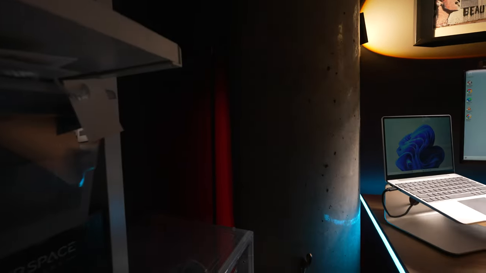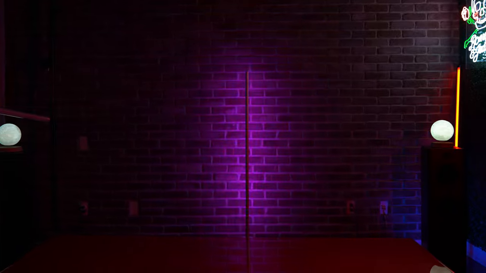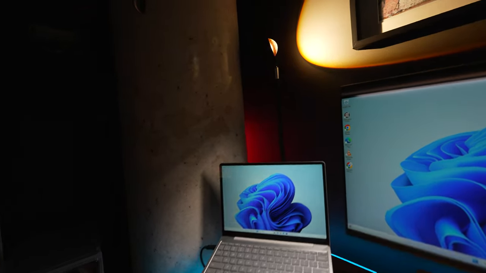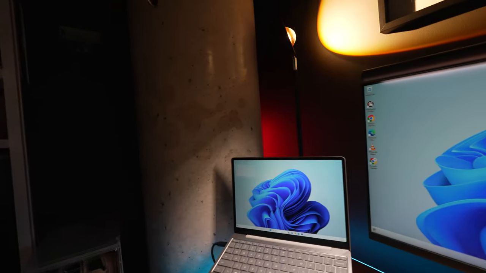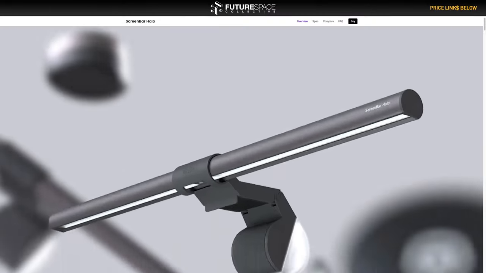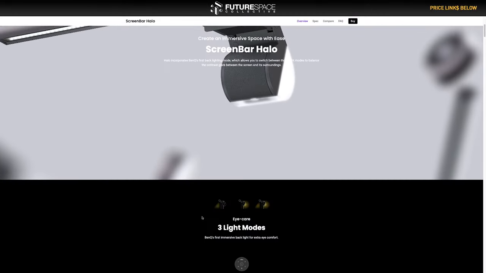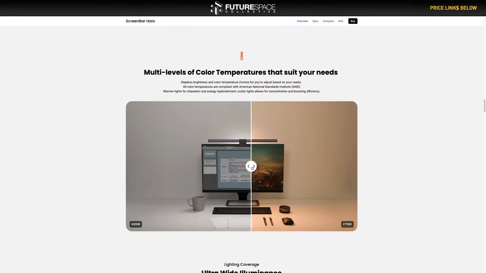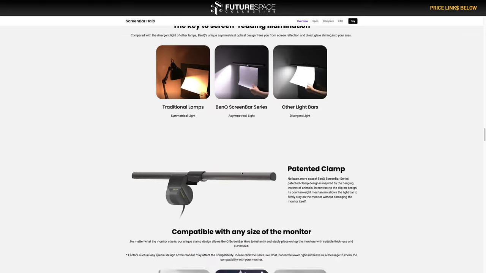So I've actually thrown a Govee Lyra behind this concrete pillar here with the red light setting for some extra mood. So this is a light I've actually been meaning to talk about. This is the screen bar halo, and this is the wireless controller.